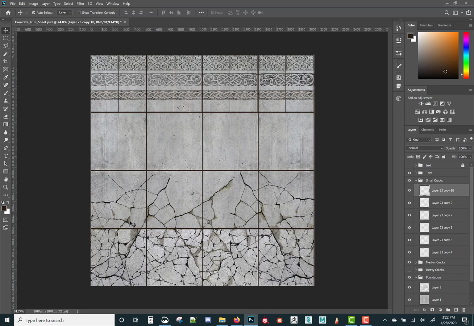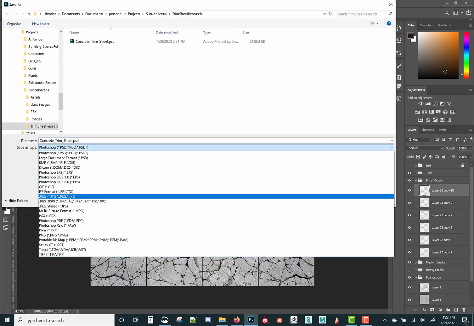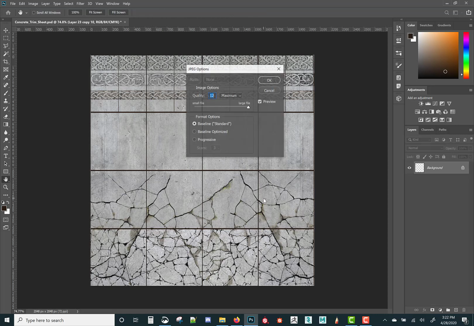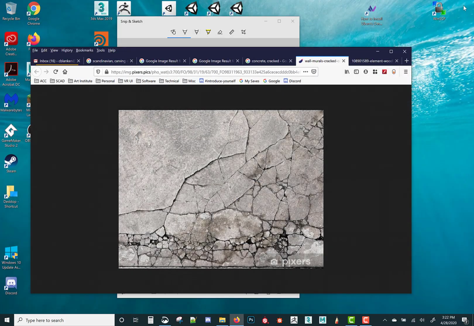I don't know, but let's go ahead and save a copy. JPEG. This is concrete trim sheet, and it's going to be in my trim sheet research folder. All right, hit OK. I know it's not clean. It's got some areas where it's just a little messy. I'm just playing around. Let's hit Control S to save. Let's close that. And now what we're going to do, I'm going to build something in Max. So, next video.